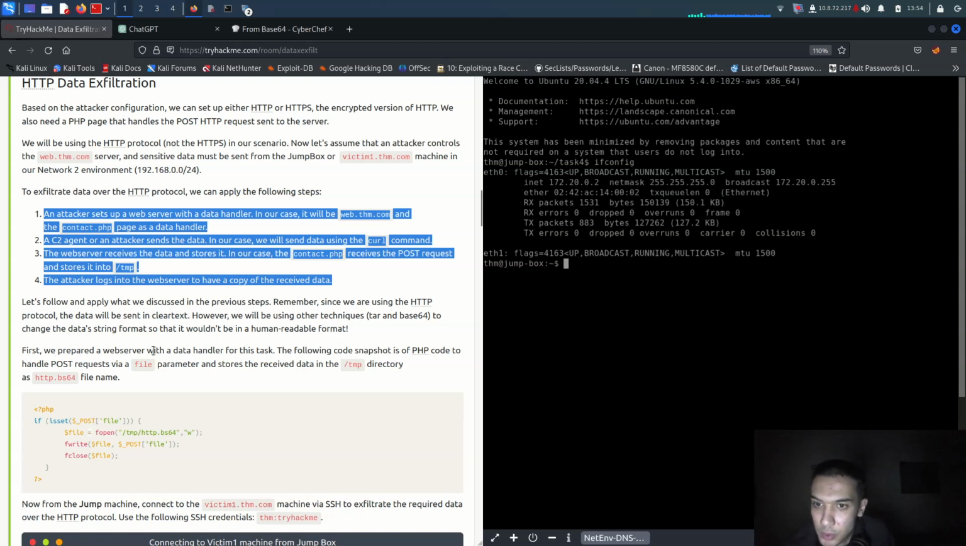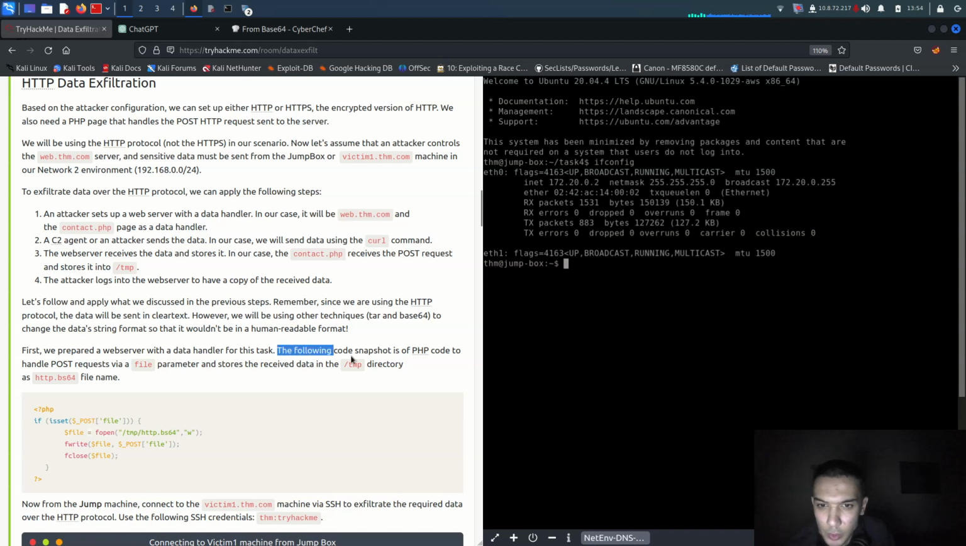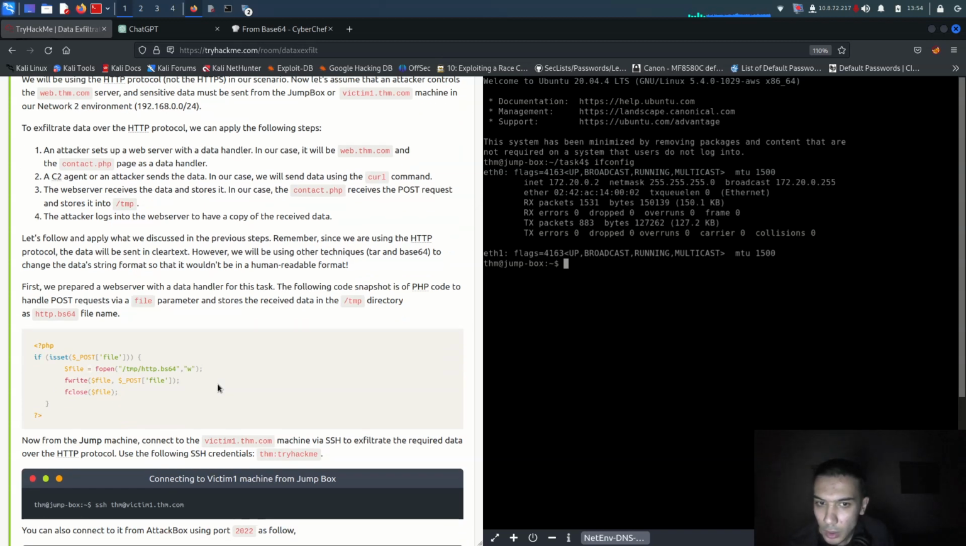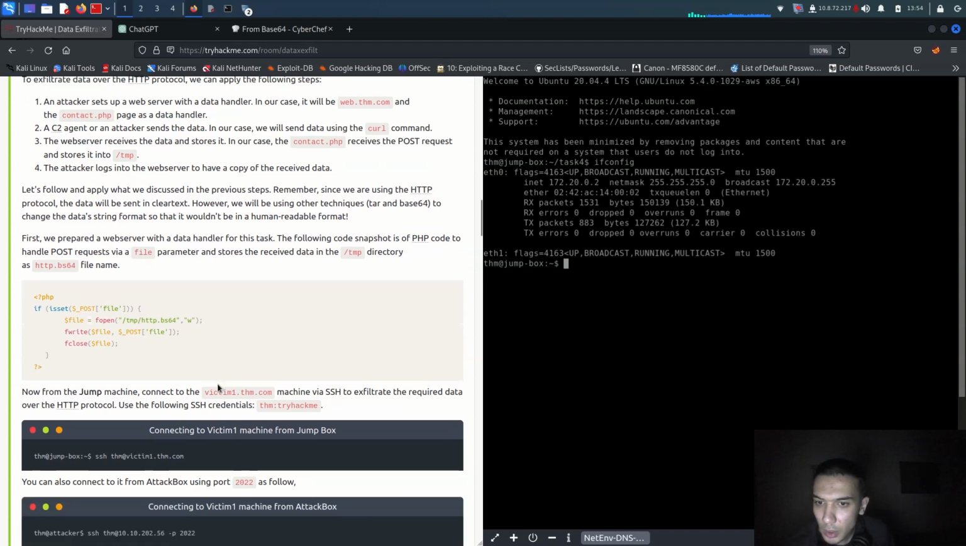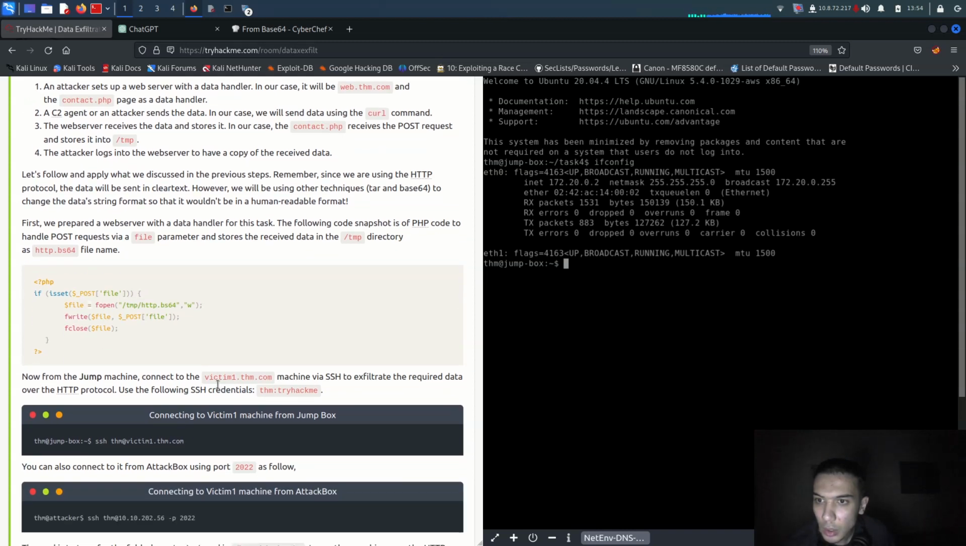First, we repeat the web server data handler for this task. The following code snapshot is the PHP code to handle the POST request, which stores the file in the TMP directory with an HTTP base64 file name. Now from the jump machine we have to be using victim1.tryhackme.com.